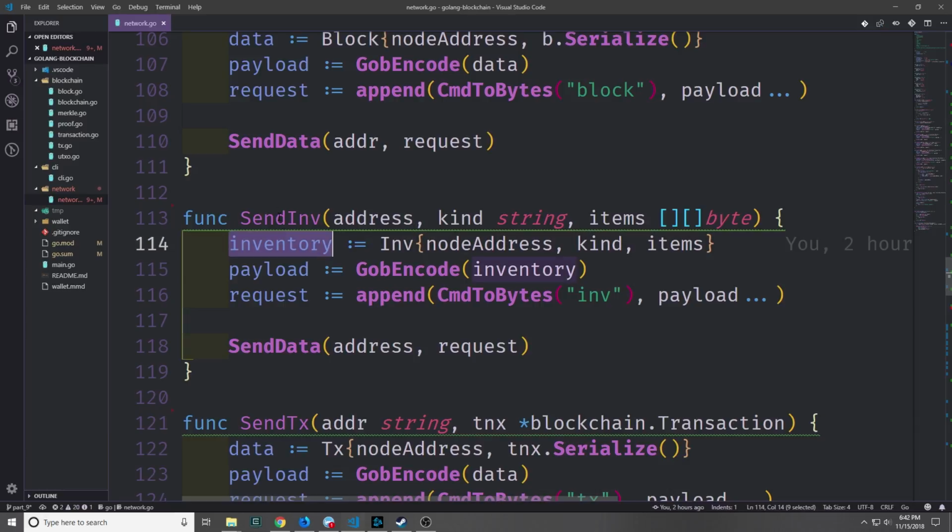So now we need to be able to send an inventory. This will have an address and a kind, which will be strings, and then the items, which will be a two-dimensional slice of bytes. We'll create an inventory structure with the node address, the kind, and then the items inside of it. We'll create the payload by encoding that inventory structure into bytes. Then we'll concatenate it with a command, which will be IMV, and then we'll pass it through send data.